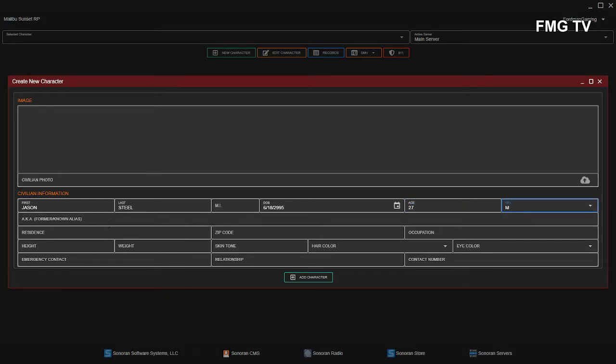Sex, he's male. AKA, residence. I'm going to put 4013 East Joshua. Or no, it's just Joshua Road. Zip code, I'll put 4013. Occupation, LASD Sheriff.